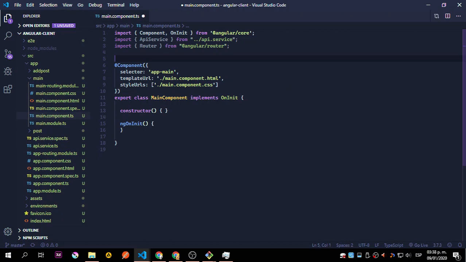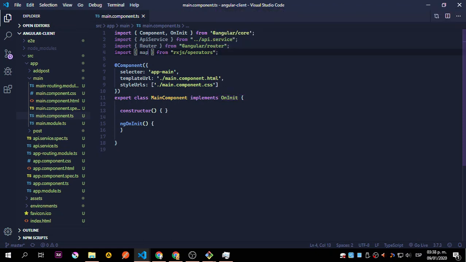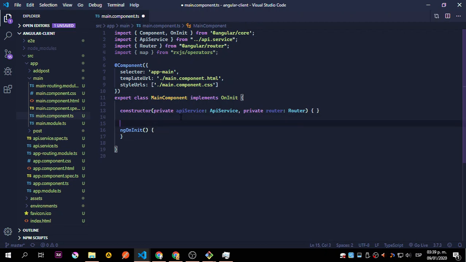Now we will need to add the map operator, as I think I'm using the map. It seems we're not using delay, only the map from RxJS operators. I'm just going to copy and paste a few of these things because you should already know how to add all this. Inside the constructor, we're going to set a new instance of the API service and the router.